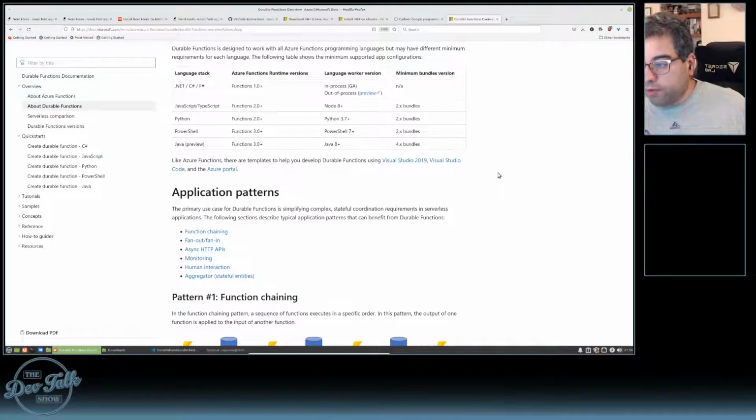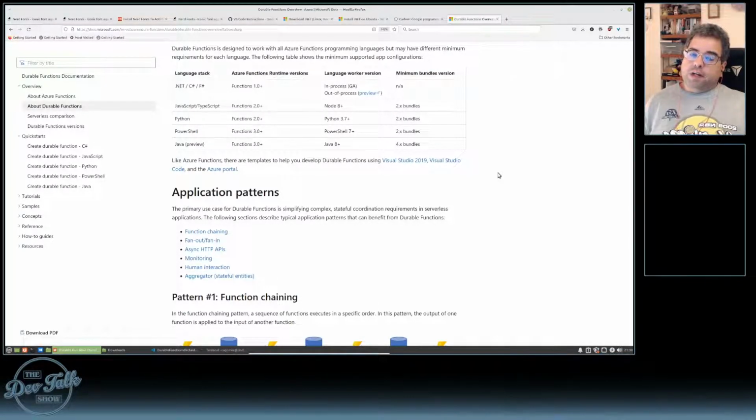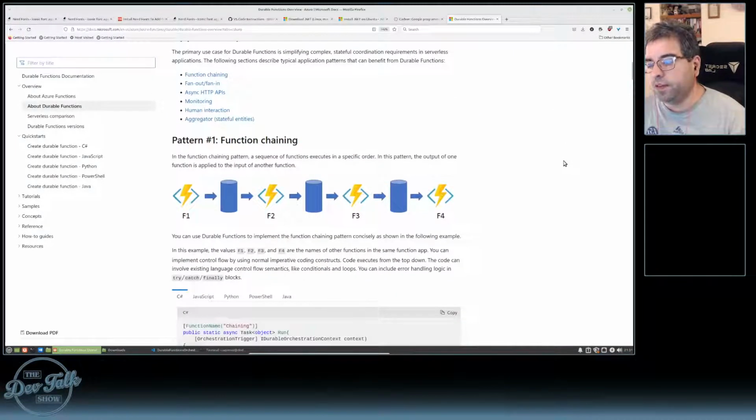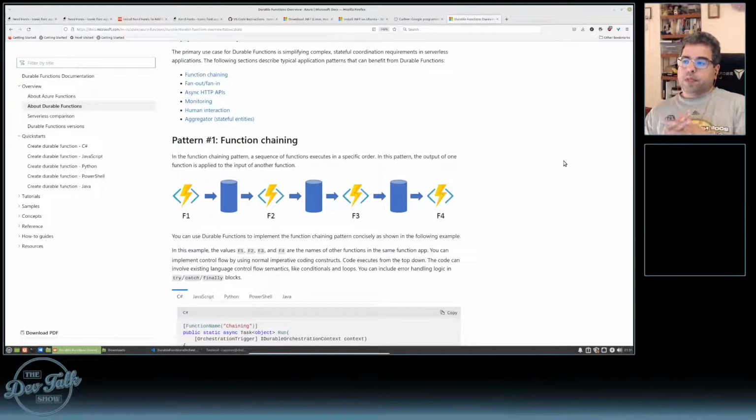But what a durable function allows is this: the time often comes in your use of function-as-a-service technologies where you want to orchestrate things. Okay, I want to call this function, and when that's done, I want this other function to be called, and when that's done, this other function. And that turns out to actually be kind of difficult. So there are these patterns that they drop off and say, these are some typical patterns that can benefit from durable functions.